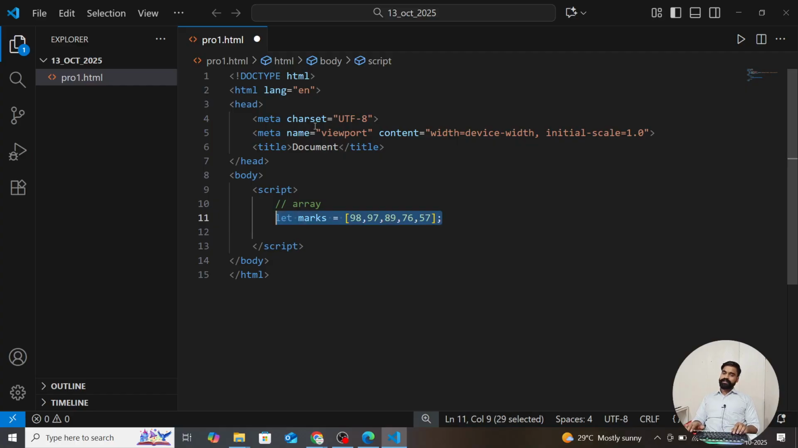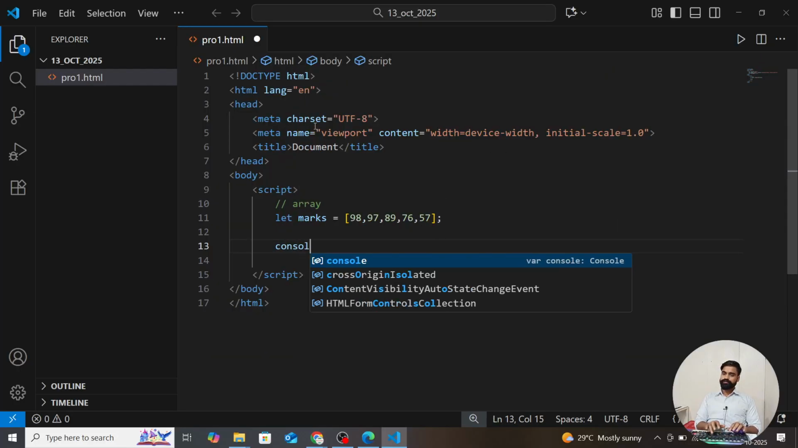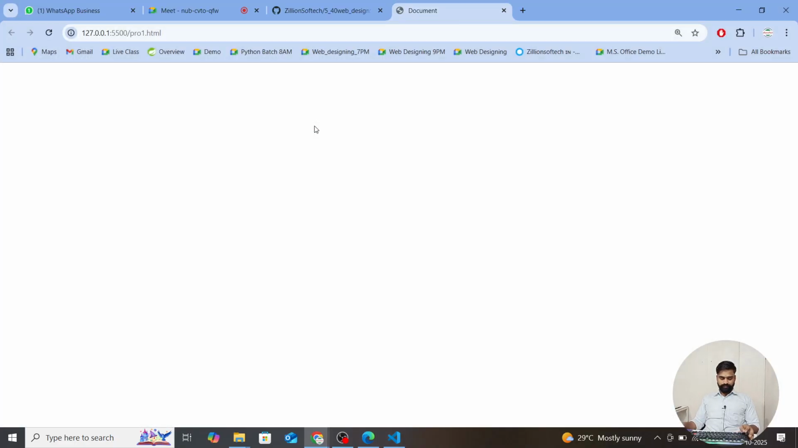If you know arrays, then you can do many things with the help of square brackets. To understand what is going on internally, I will first use the data and then create a graphical representation. I want to display the value 98. I can use console.log, and inside it I write marks with indexing 0, meaning the value at the 0th index. Then Alt L, go live.